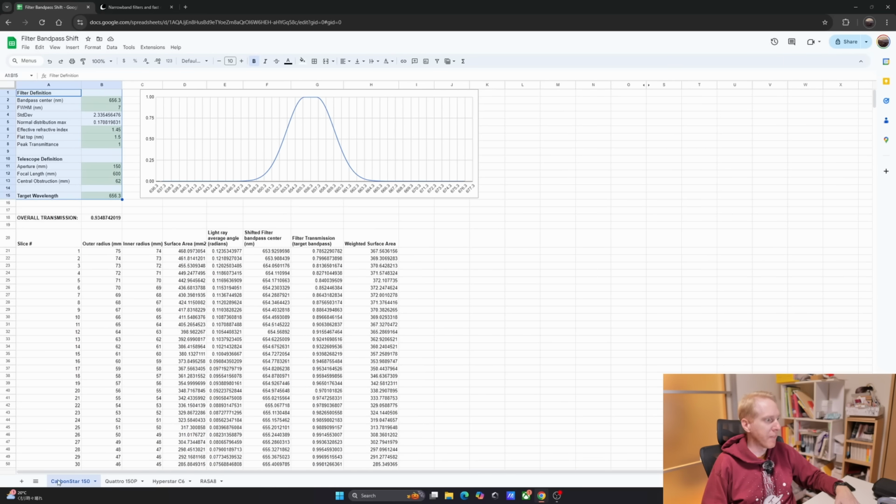And you can see that I've created one tab for each telescope that I want to compute the information with. The fields in green are the ones that we can change. And you can see in here we have the filter definition, where you have the bandpass center. So here I've created or modeled a filter that has a bandpass center exactly at 656.3 nanometers, which is the wavelength for hydrogen alpha, and that has a full width half max of 7 nanometers, which is exactly like something like the Optolong L-Extreme has, or a lot of narrowband filters have.